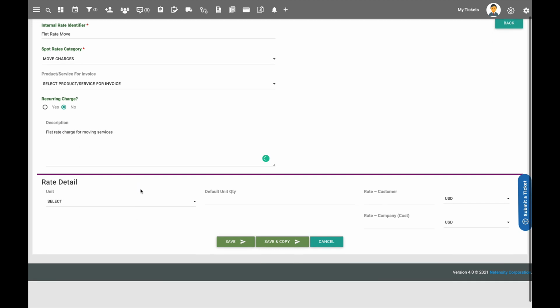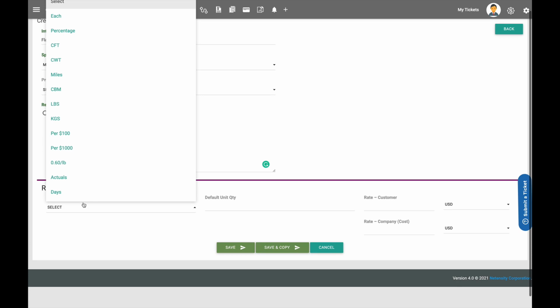And then this is the important part. Like I was saying earlier, you can have your own units. So you can do each if it's per move. If it's based on a certain percentage of your move charges, you can use percentage. For example, if you have something like a fuel surcharge, which is like 5% of your move, you can select percentage over here, and in the rate customer, you can put in 5.